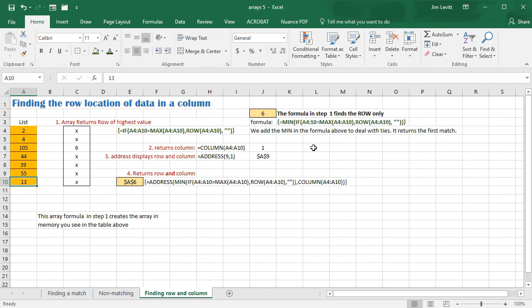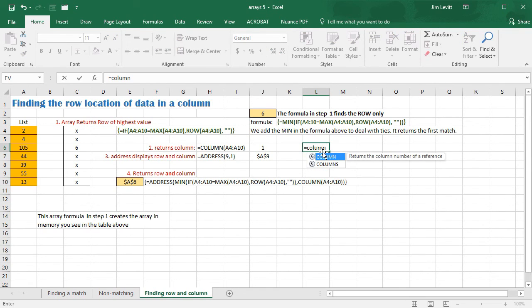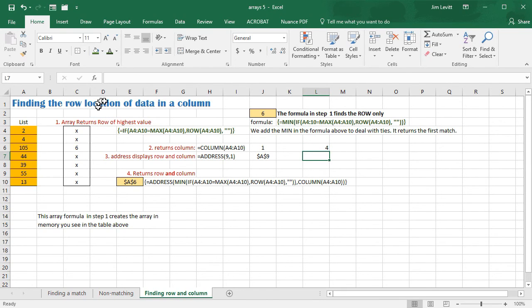So if I had to do, for example, let's do on the fly, COLUMN, let's just say D2, make it a single reference. D2 is in the fourth column. So that's what the column argument does for you. I'll delete that. So we're going to add that in the formula below, but I want you to understand it.